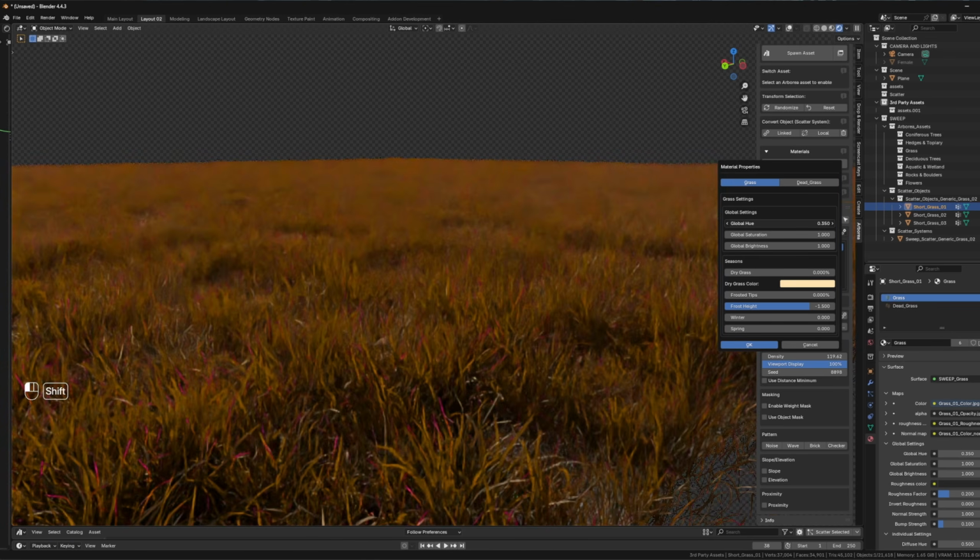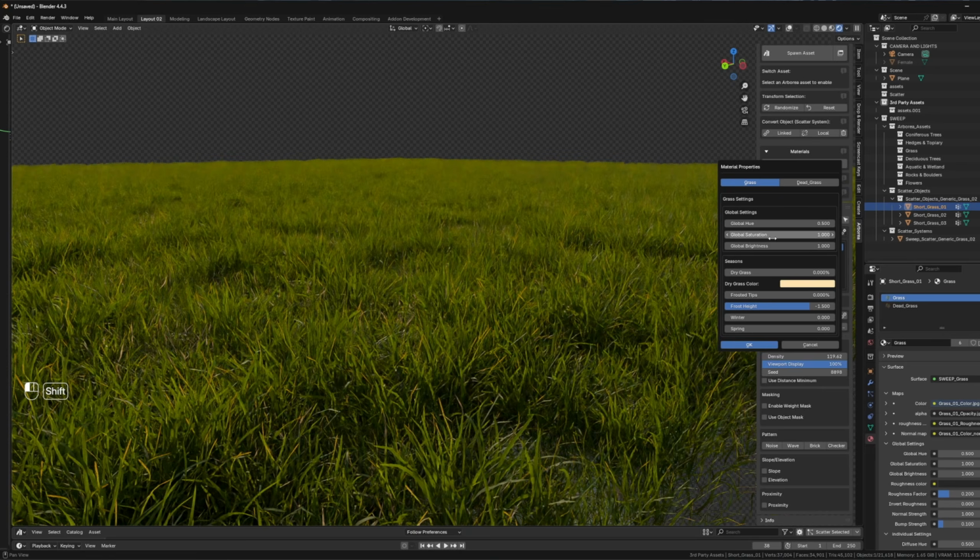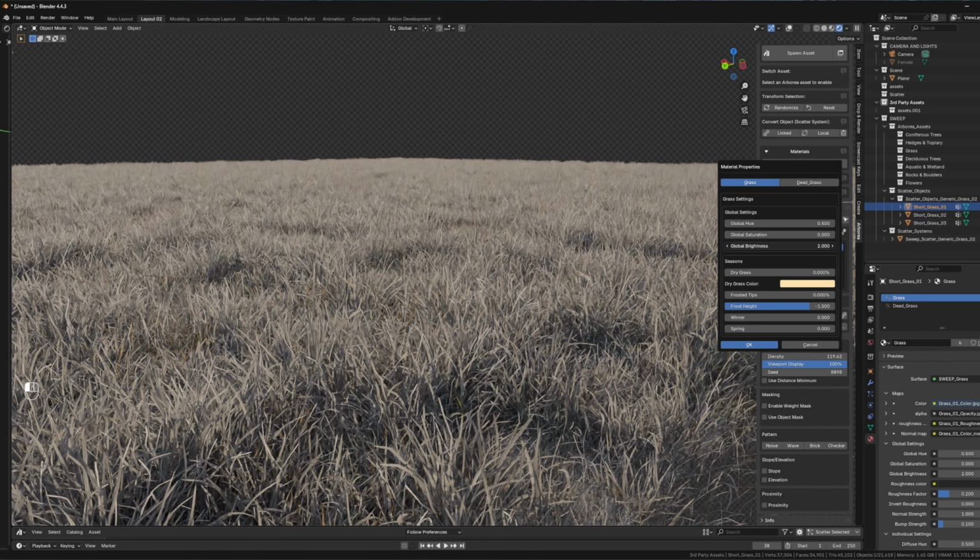You can change the global hue, saturation, which if I bring this to 0, actually if we bring this to 0 and the brightness up a bit, we get these kind of brighter white colors as well, which could actually be really cool for some fantasy or a different color forest if you want to do that.